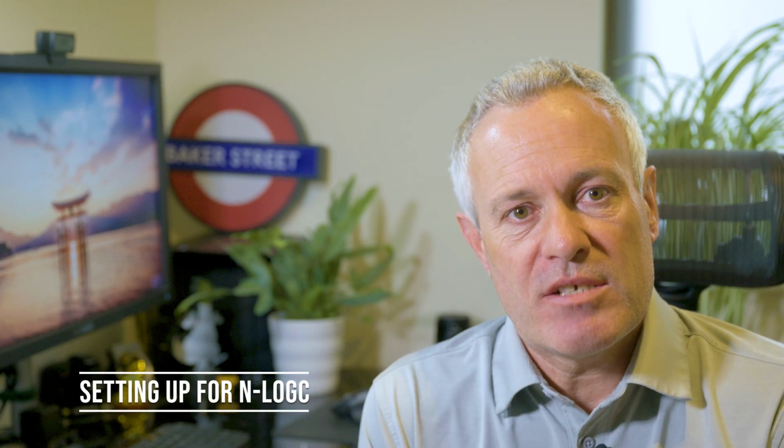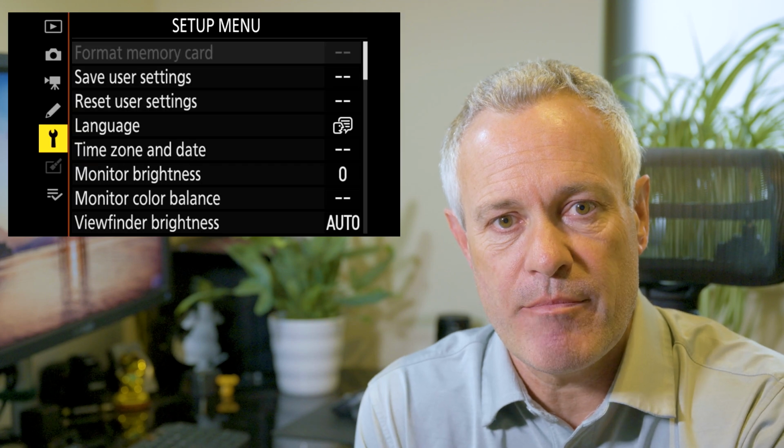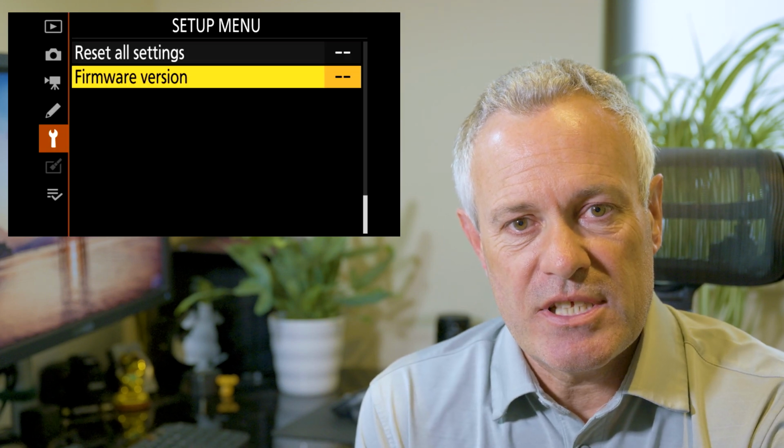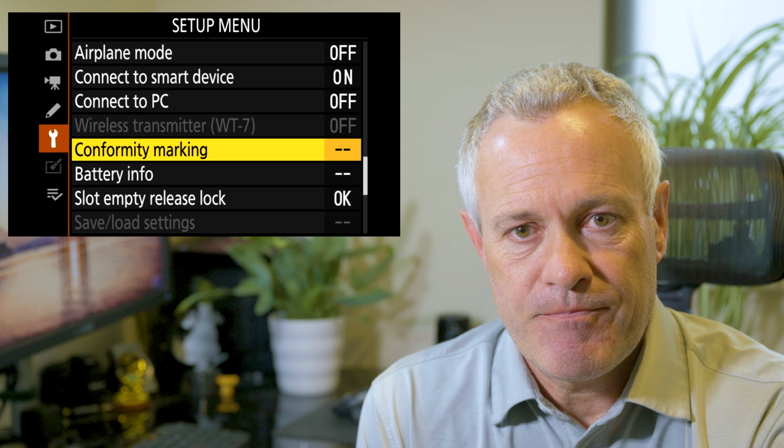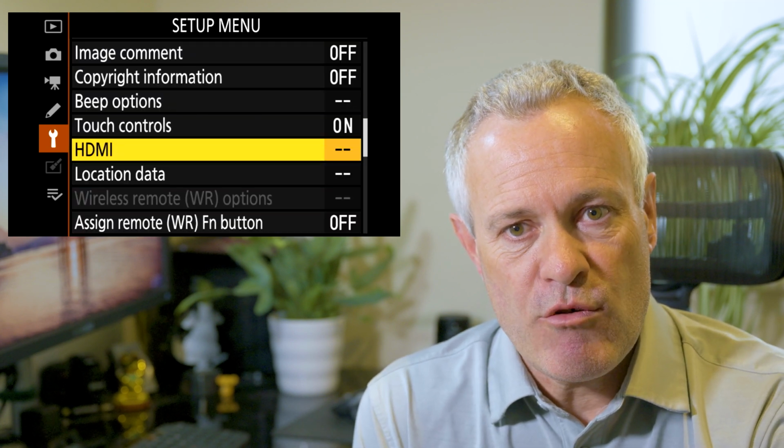So how do we go about setting up to capture Nlog? Well, as I said, getting the optimal out of Nlog does require more effort, both in recording and post-production. So in this, I'm going to assume that the camera is connected to the external recorder via the HDMI. And to set up Nlog, you go to the Setup menu, you scroll either up or down to the HDMI option, and you go into there, and there you can obviously choose your output resolution.